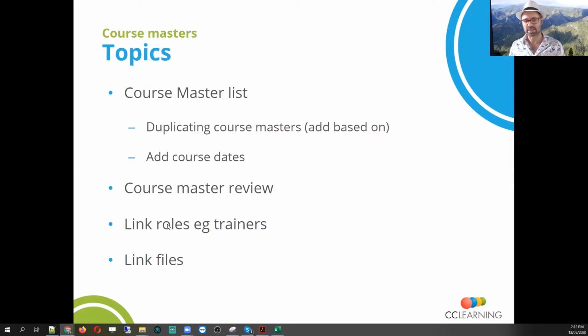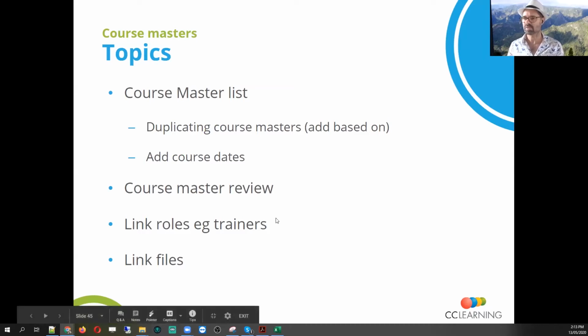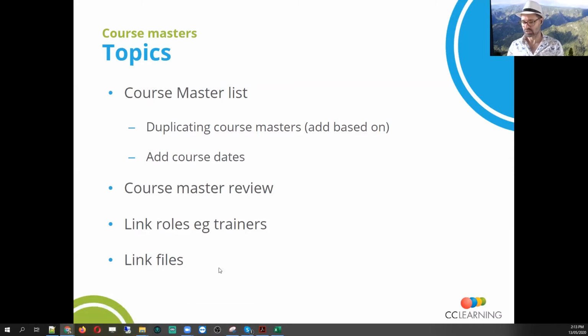I'm going to talk about linking roles, namely trainers. In small organizations, you don't even need to link anybody at this point because you can just use the branch. Often the branch is where emails come from, but linking roles means you can send emails from those particular roles, but you can also send emails to those roles. So you actually communicate with the trainers as well. We're also going to talk about linking files too. So I'll just show you how to do that.